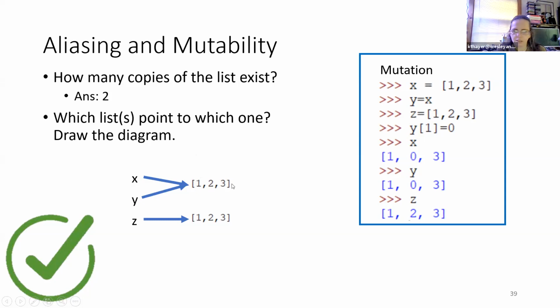So y is equal to x. Y says, I'll point to whatever x points to. There it is. So they point to the same thing. And then z is equal to an independent list, which so happens to have the same values 1, 2, 3. So this is a new list, 1, 2, 3, and z is pointing to that new list.